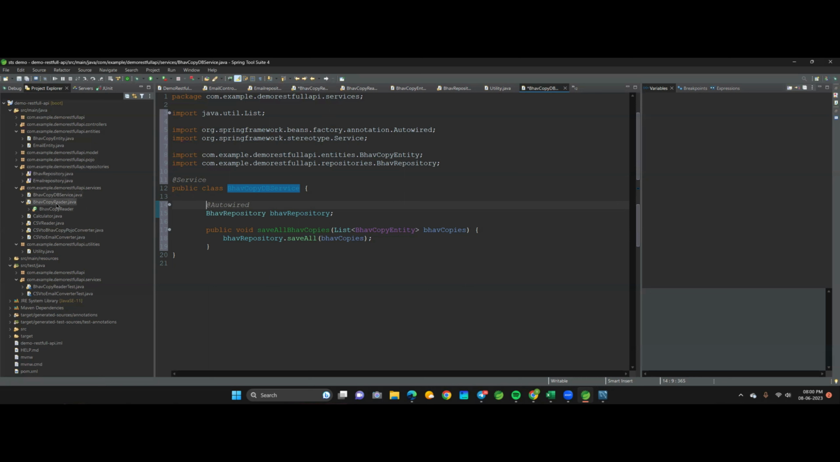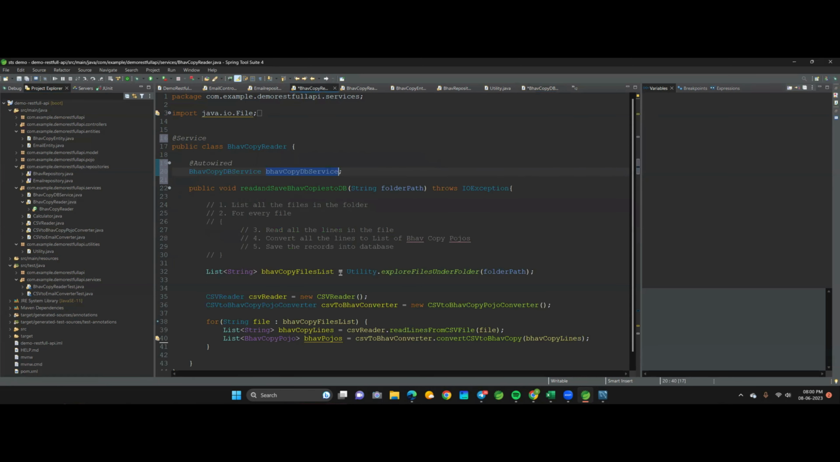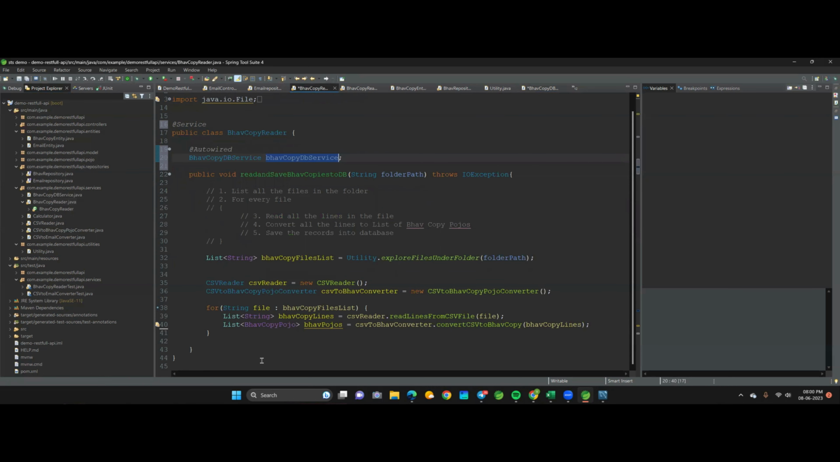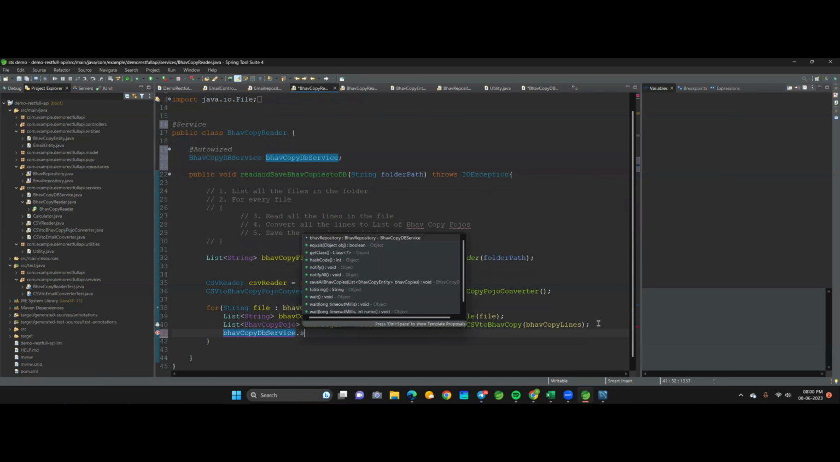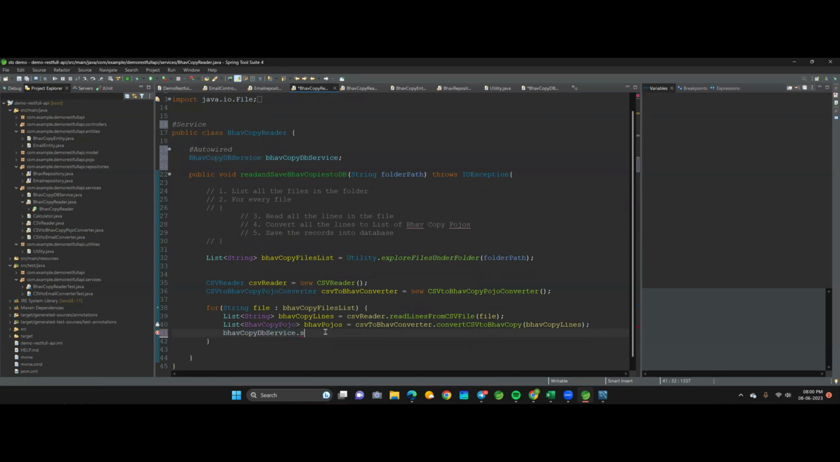Now let's go and create the Bhav copy reader. Here, because I have injected it, I will use this particular object. Save all Bhav copies. For this I have to pass a list of BOW copy POJOs. If I send this, all those things will be automatically inserted.